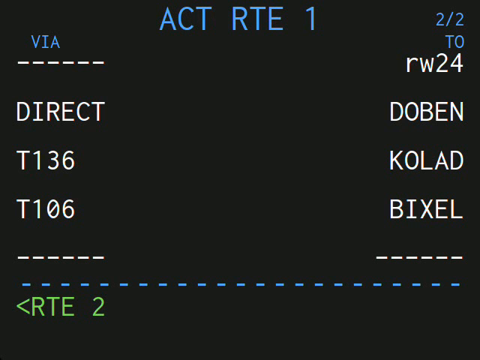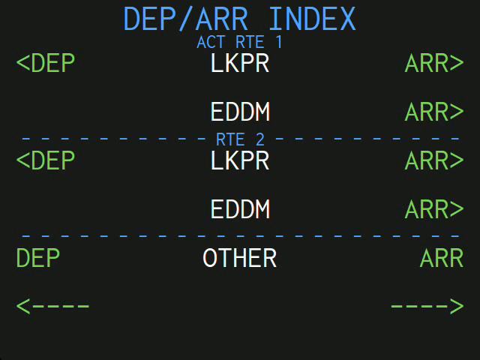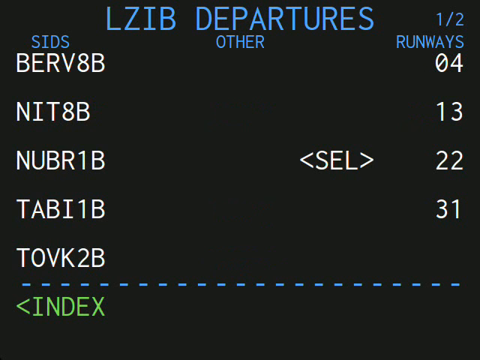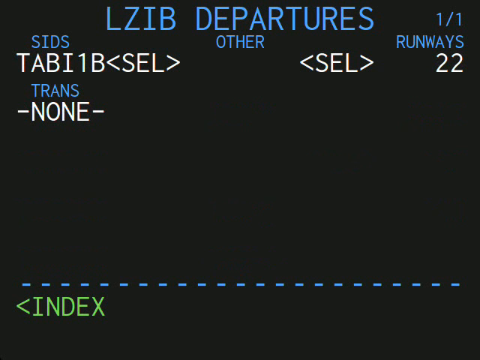And we can also see the departure arrival index page. As you can see, we filled route 1 and we copied it to route 2, so these are the same entries for route 1 and route 2. We can also check the departures and arrivals for any airport. So if we, for example, enter Bratislava, we can check the departures for Bratislava. We can go through all the departures, but this is just a preview.